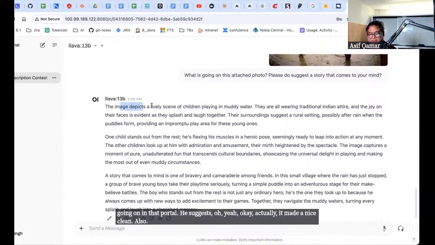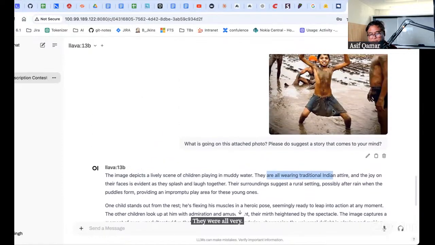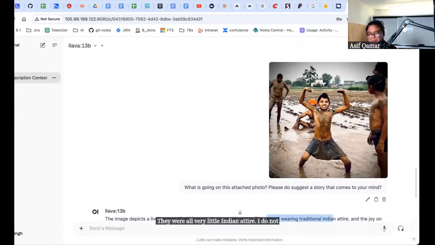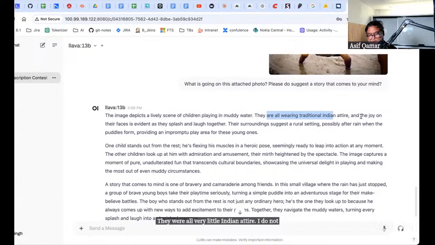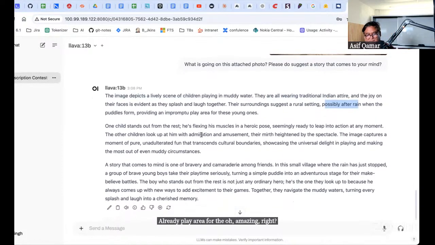The image depicts a lively scene of the children playing in the muddy water. They were all wearing traditional Indian attire. I don't know how it got that, right? They're barely wearing anything. And the joy on their faces is evident as the splash and laughter. The surrounding was a rural setting, possibly after rain, when puddles were formed, providing a play area for the young. Very amazing, very enticing description.